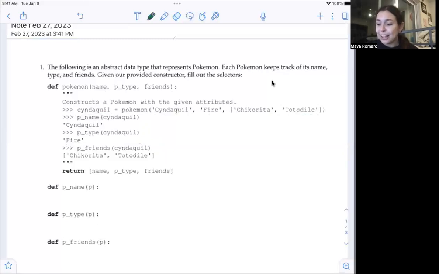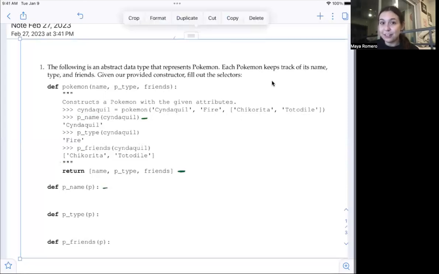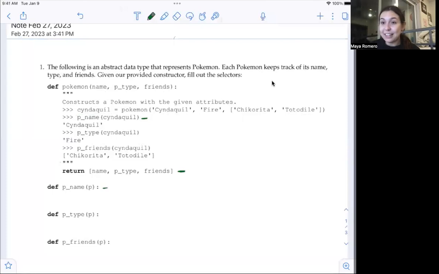So let's start by looking at pname. So up here, when we called pname on Cyndaquil, we called pname on our Pokemon instance, all it did was return its name. So when we're thinking here, how did we return that? Where did we get this name from? Remember, our Pokemon instance is pointing to this list that contains its 3 attributes. So when we're trying to figure out how to define the selector function on p, we know all we need to do is return the 0th item of the list that p is pointing to. So when we call pname on p, if we want to get the name out, all we have to do is return p of 0. Because all that does is return the 0th item of the list that p is pointing to.